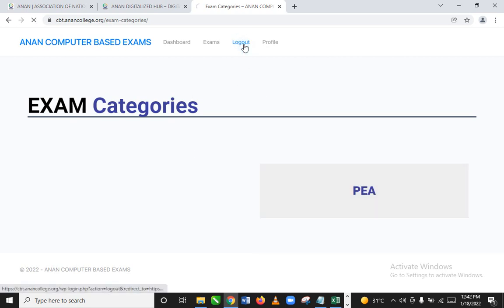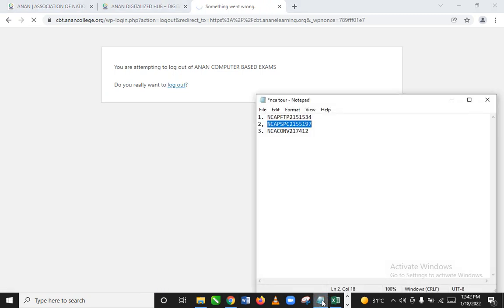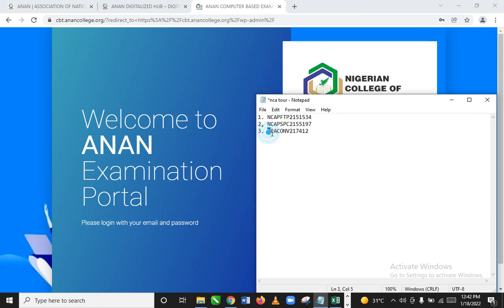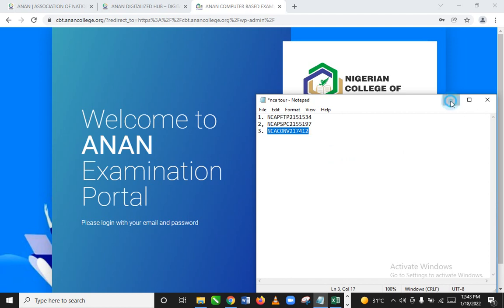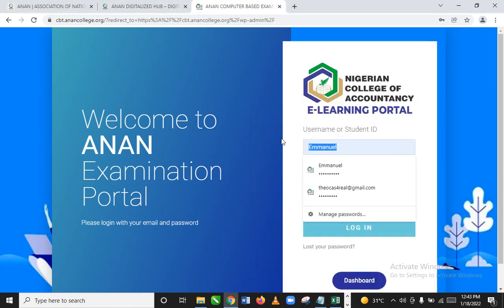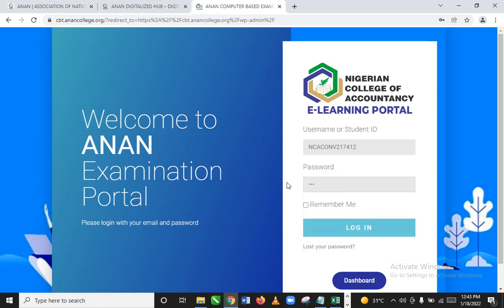Let's log out now and log in as the conversion category. I'll log out now, then try to log in as a conversion student. While that is going on, I'll look for the third student here. I'll pick this student, copy, then paste. Remember, you're not pasting. Once again, you are entering your own matric number, then the password that will be given to you in the exam hall. Then you click on login again to log in.